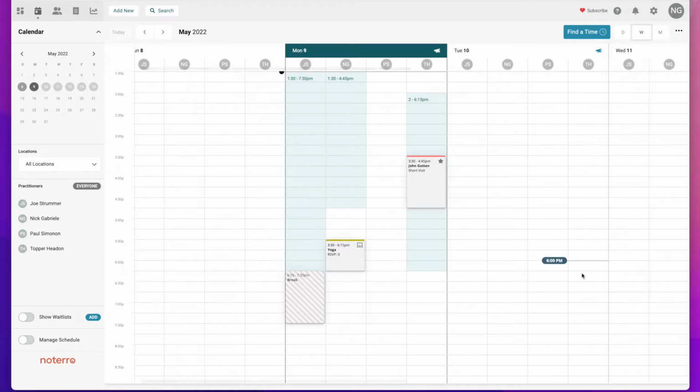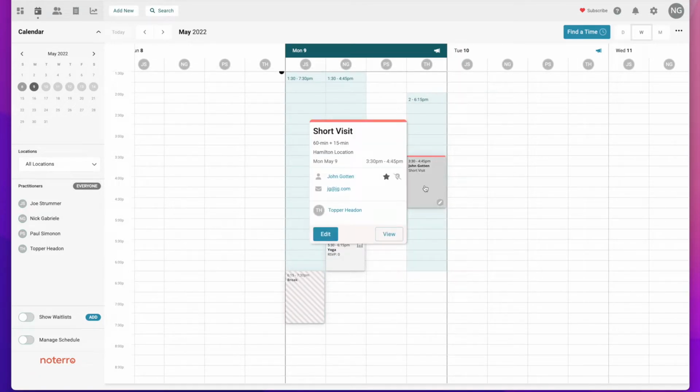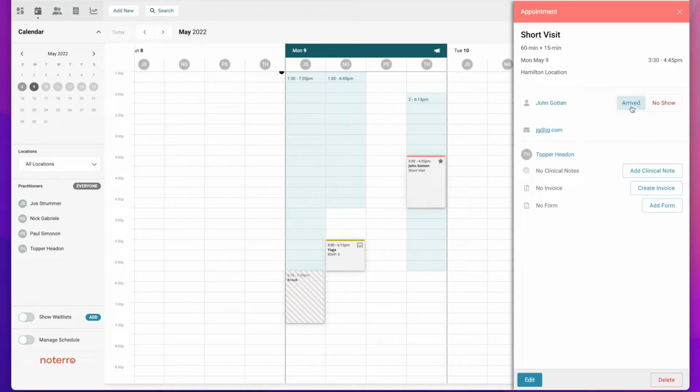Okay, so when an individual shows up for, in this case, an appointment, I can just click on them. I can mark them as arrived. I can add a clinical note from this view. And the benefit is it grabs all this information and starts to populate your note. I can create an invoice, okay? And these are links. So if I needed to get to the note, I can just go right to the note from here. And the invoice, we'll step through that in a minute. And if I want to add a form, I can also add a form from this page.